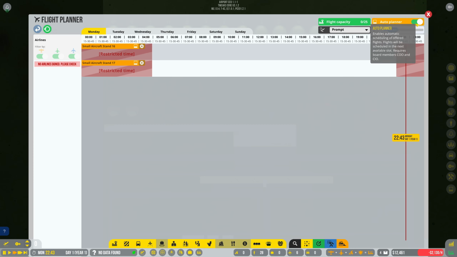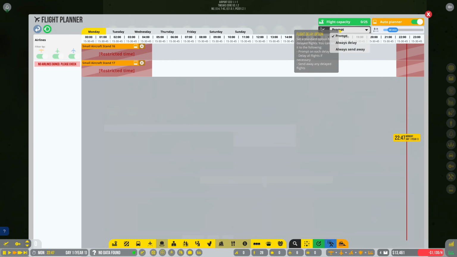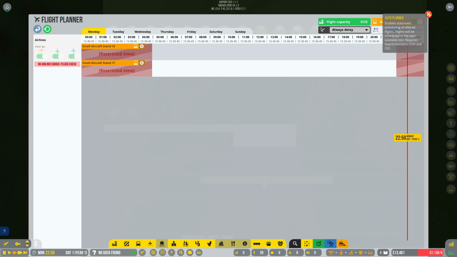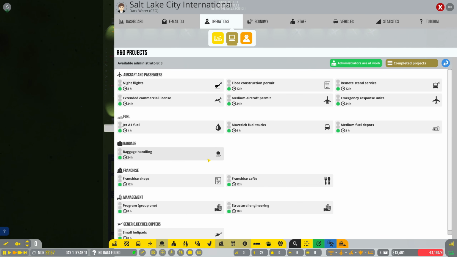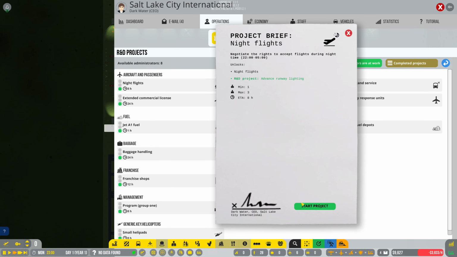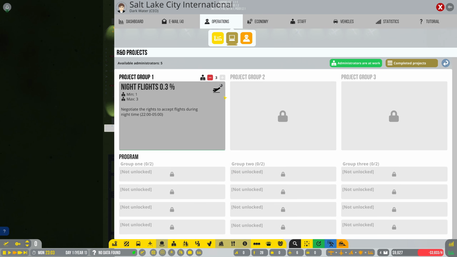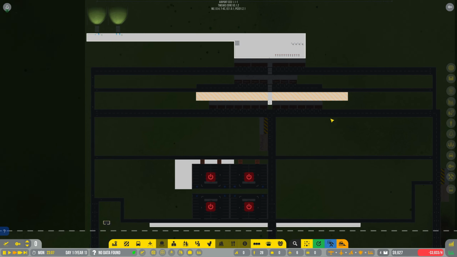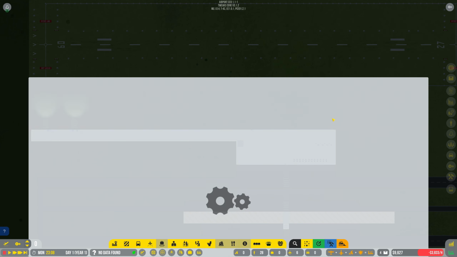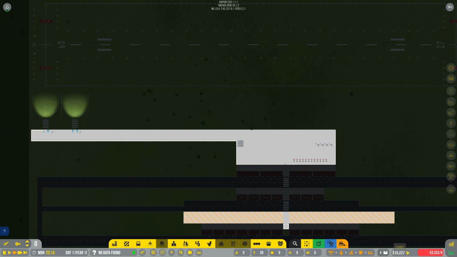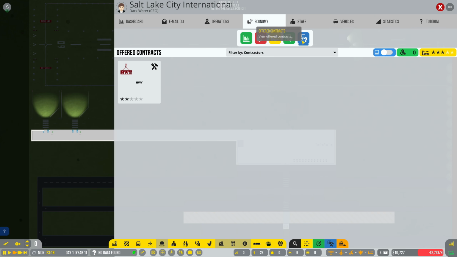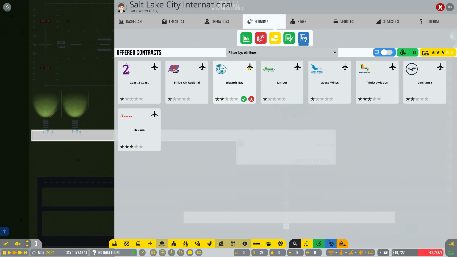We do not have night flights on just yet. We will set you to always delay. We don't have anything being researched. Might as well research night flights. So we will get them off and rolling. Oh, I don't have any airlines, do I? That seems to be an issue. Let's get, how about Havana? We'll go ahead and pick you up.